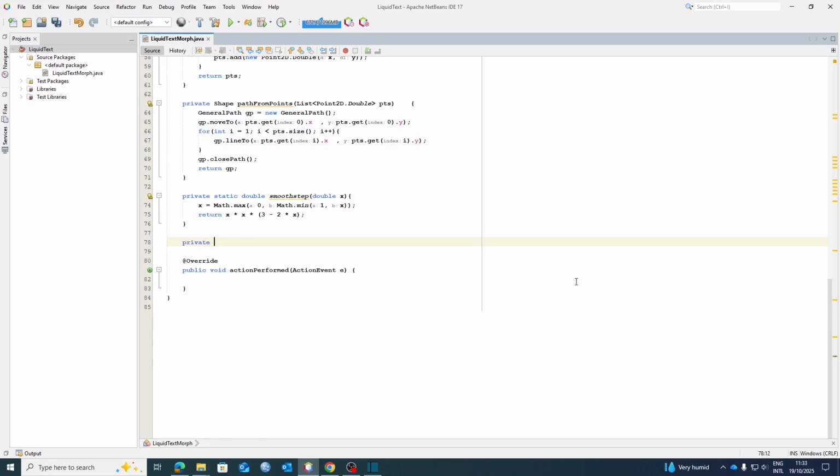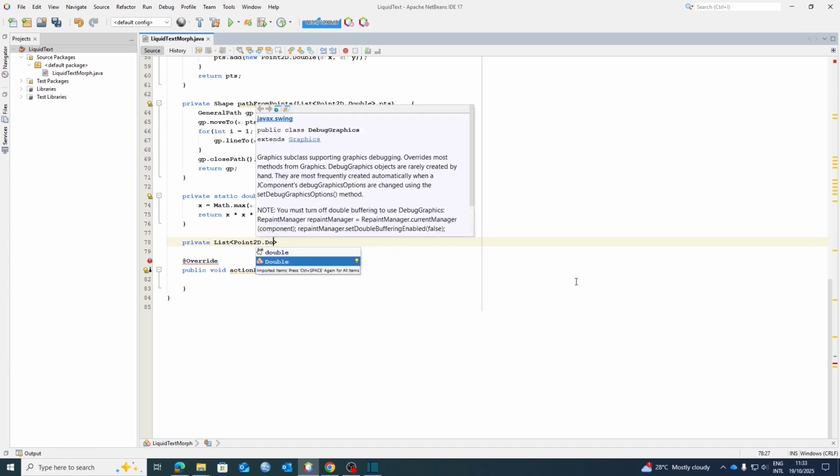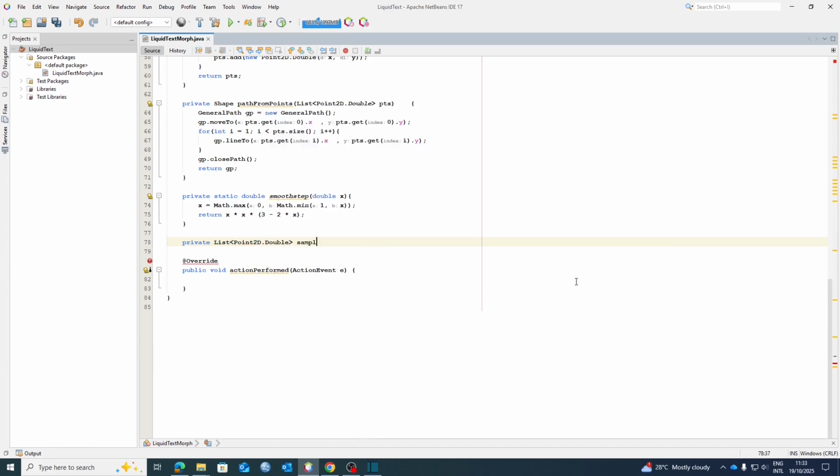Now we're going to convert any Java2D shape, like our text outline, into exactly and evenly spaced points. This is critical for smooth morphing. The blob and the text must have the same number of points, distributed uniformly along their perimeters.